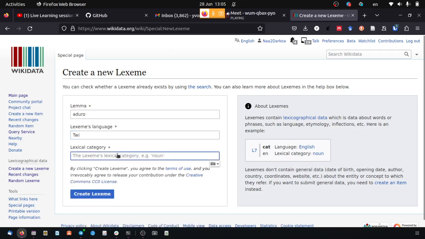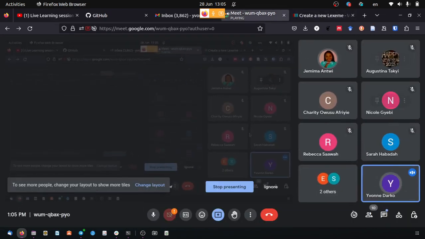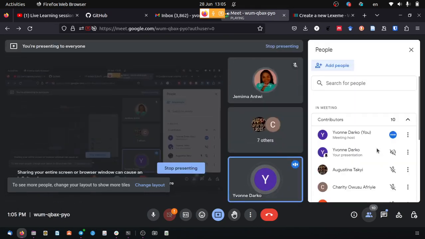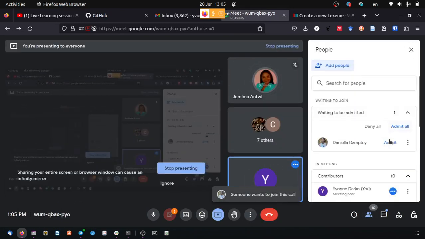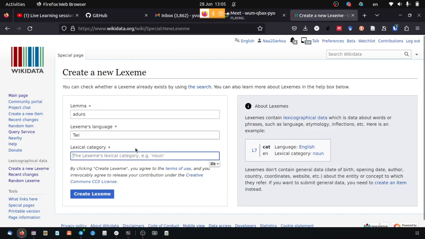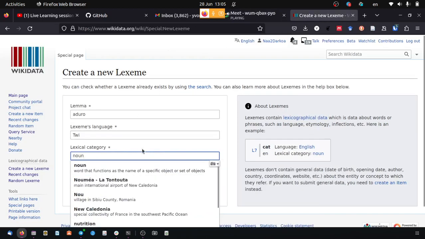And then what is the lexical category? This is asking whether this lemma is a noun or a verb or an adjective or a pronoun or a preposition, the part of speech that the lemma falls into. Okay, so Edro is a noun, so you just type noun and you select it. When you start typing, the drop down comes, you select it.